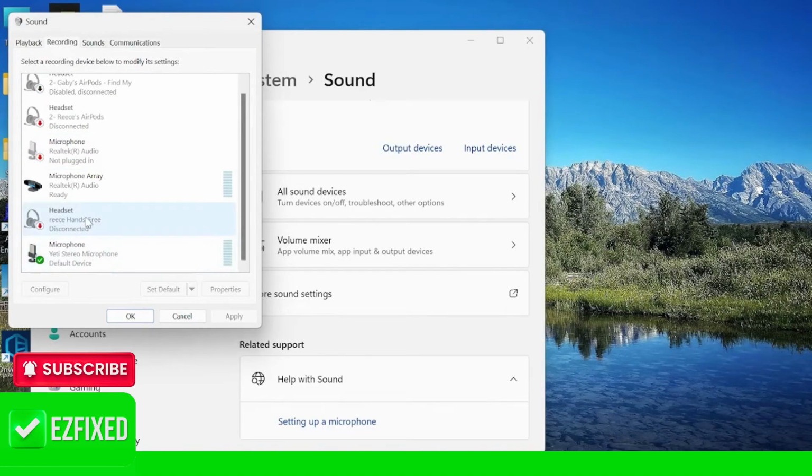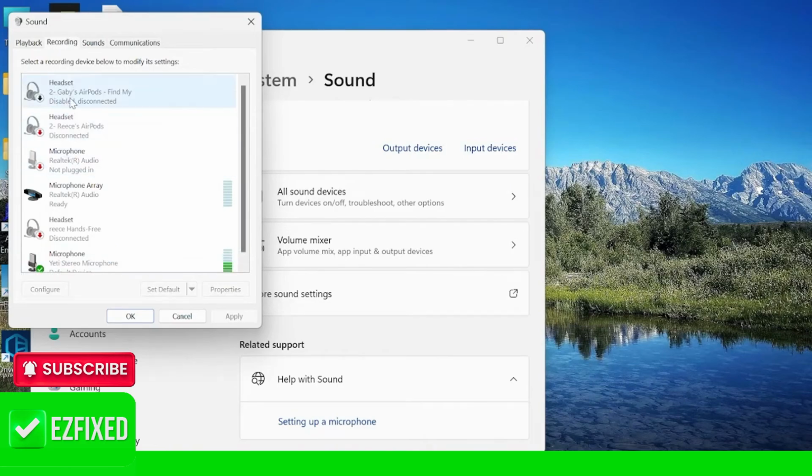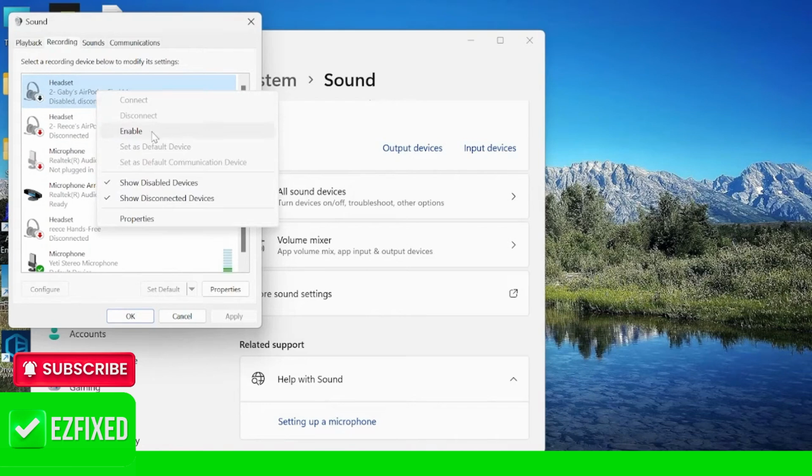Come over to the recording tab, and you want to locate the microphone that you're currently using. Mine is this one here. First of all, make sure the microphone is actually enabled. As you can see, it's got a green tick next to mine. But if it's disabled, it will look something like this and it will say disable next to it. And to enable it, simply just right click and select enable.